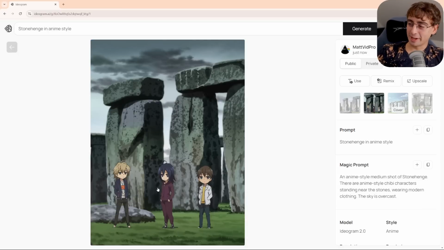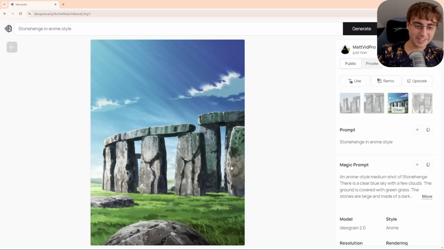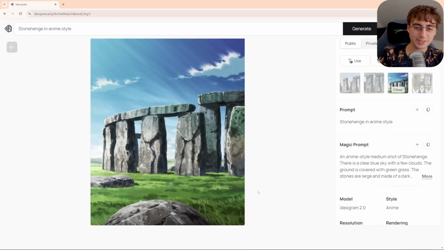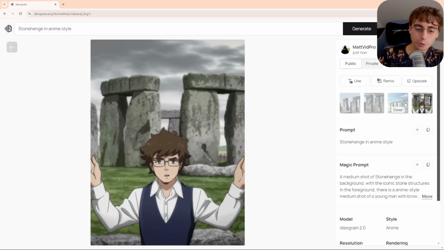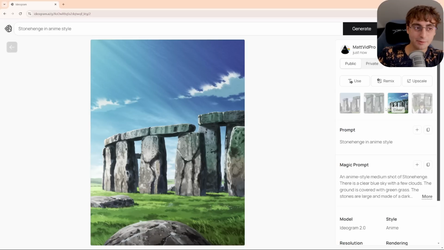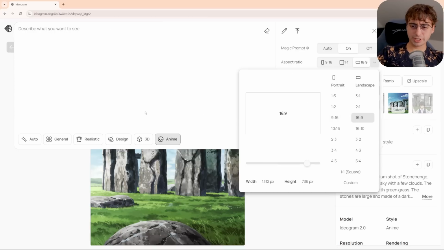We've even got some little anime characters randomly in there. I think this one is really, really nice, but this is like an actual image that I would expect to see of Stonehenge in an anime. I mean, it's pretty much perfect. This whole style that Ideogram has in here for anime has got to be the best fine-tuned one. Point blank, period.